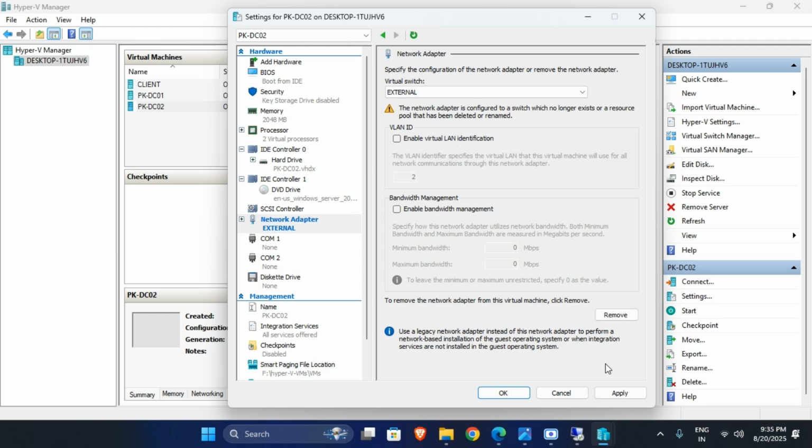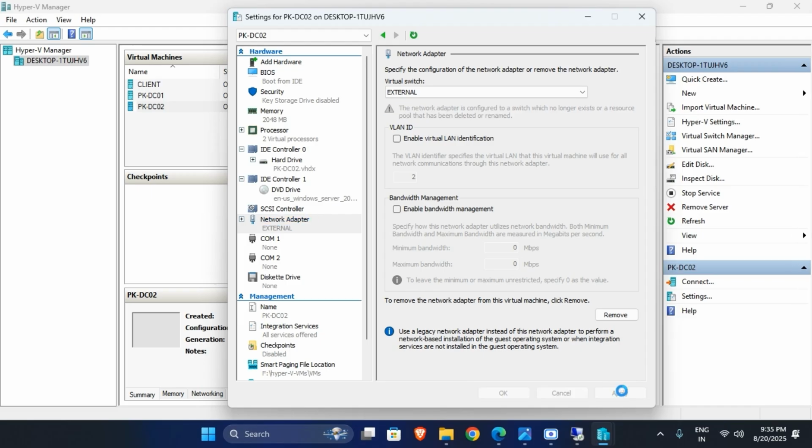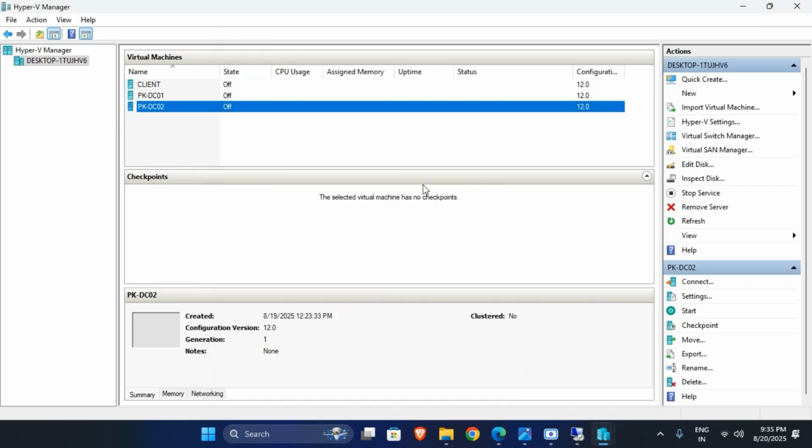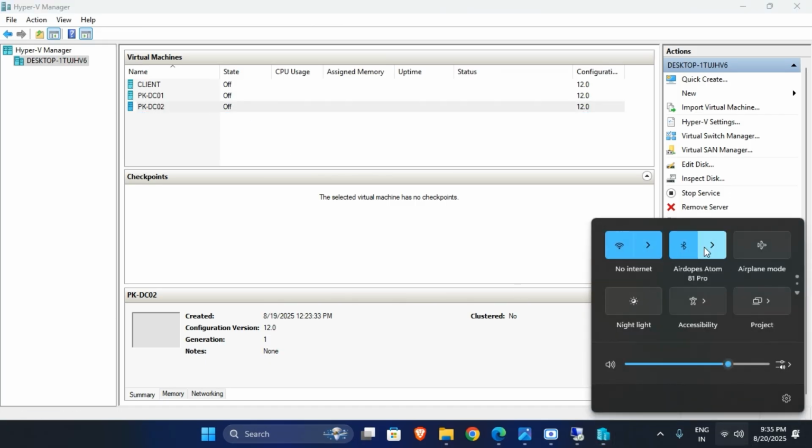In VMware software, it is automatically configured as external. Here, we will have to give it external. Apply. So now it has an external network adapter, which means this virtual machine is going to use my current Wi-Fi configuration.